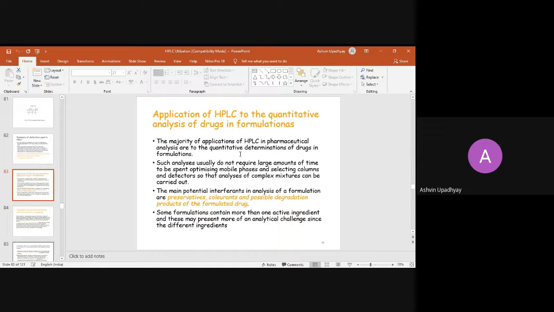So these are almost the basics of the implementation and utilization of HPLC systems. So now, the application of HPLC for quantitative analysis in formulations. In formulations, there are two types of analytes available.